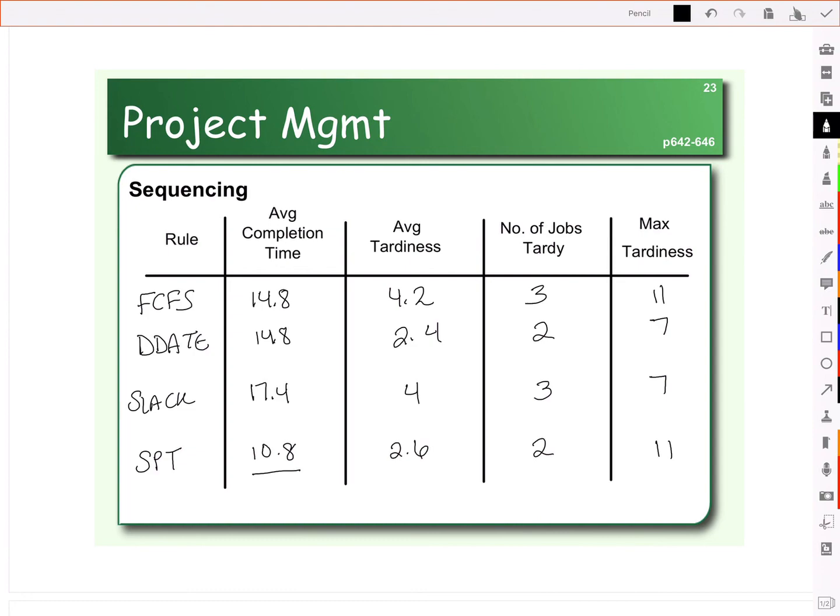The one with the lowest average tardiness was the due date. The one that had the least jobs that were tardy was due date and shortest processing time. The one that had the least amount for the maximum tardiness was due date and slack. So you'll notice there's no clear winner that wins in all 4 categories, and this will almost always be the case. So you have to think about the priorities for your company. Now, based on the table we see here, which would be the best method? Probably due date, because it wins 3 out of the 4 metrics.